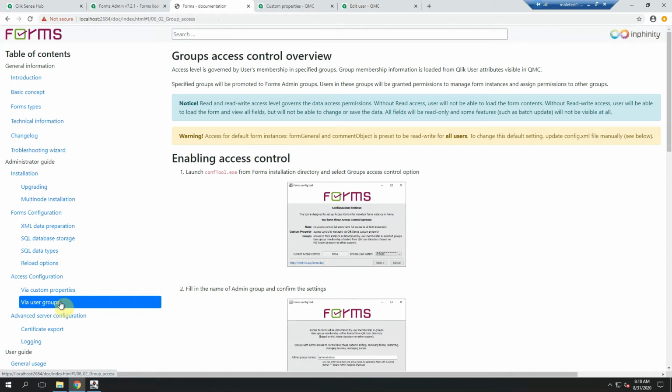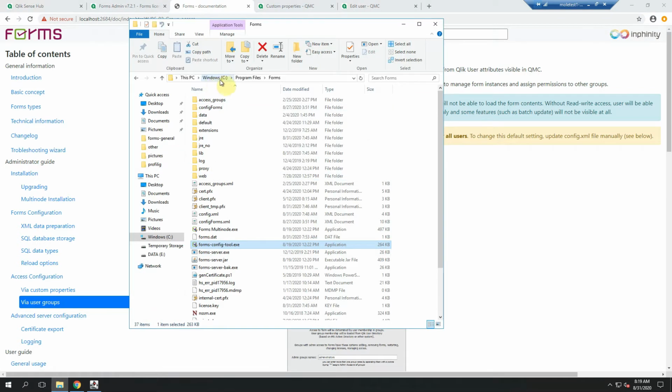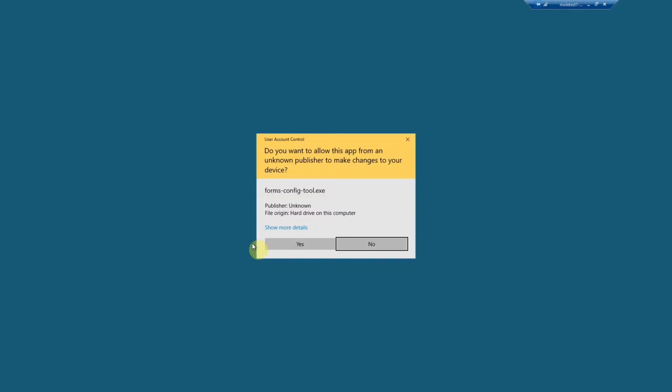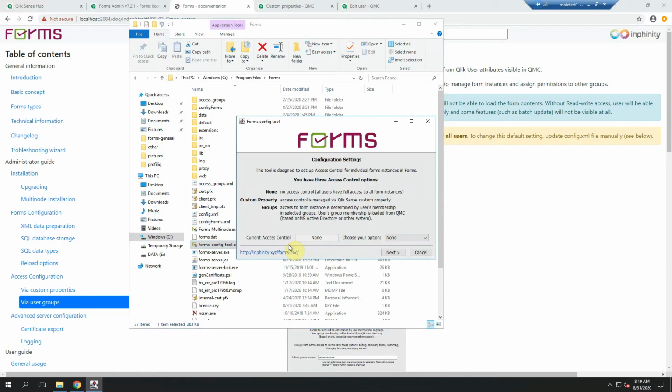As is described in the documentation, if I want to change the way how user permissions are managed, I need to open the path where I installed Inphinity Forms. By default, it's in your program files. Here you can find this Forms config tool. And here we go. In this very first step, you find a short overview of possible options. I can find here also information what is current access control and choose my new option. In this case, it's custom property.